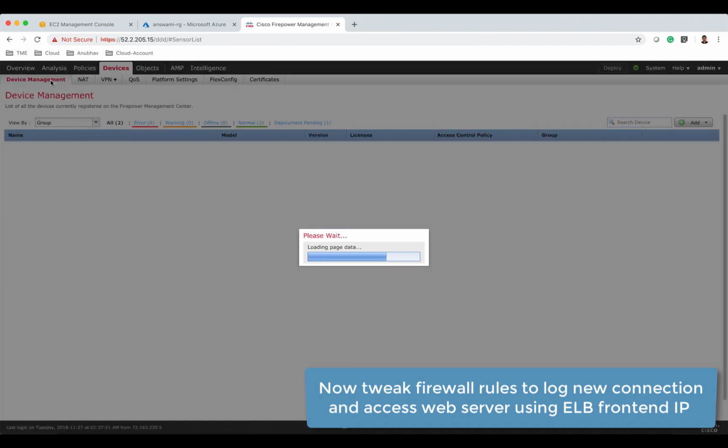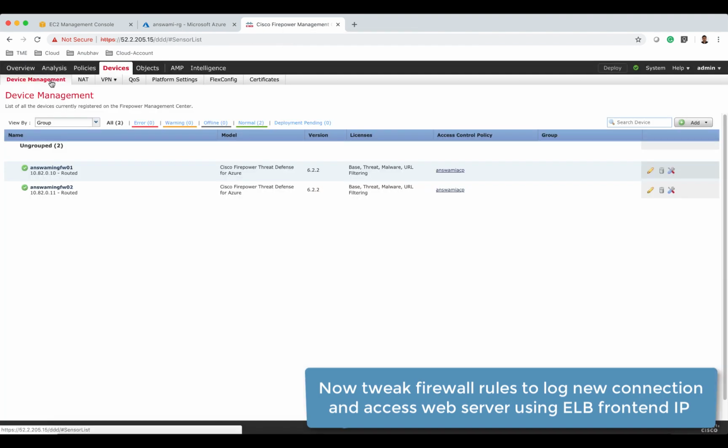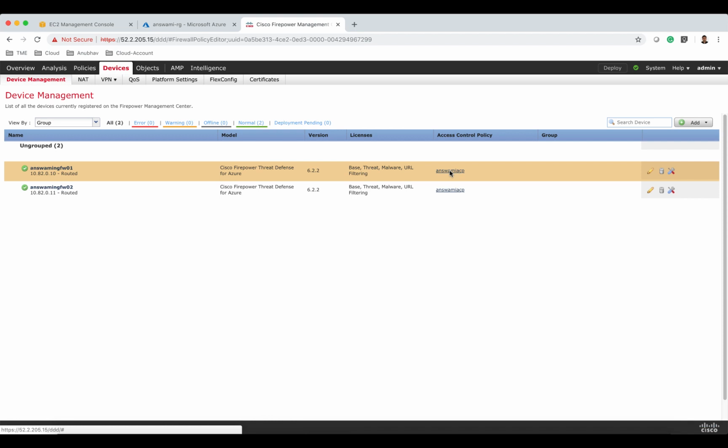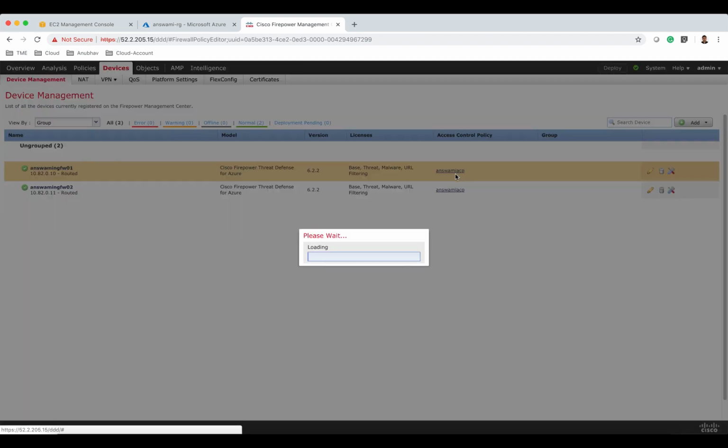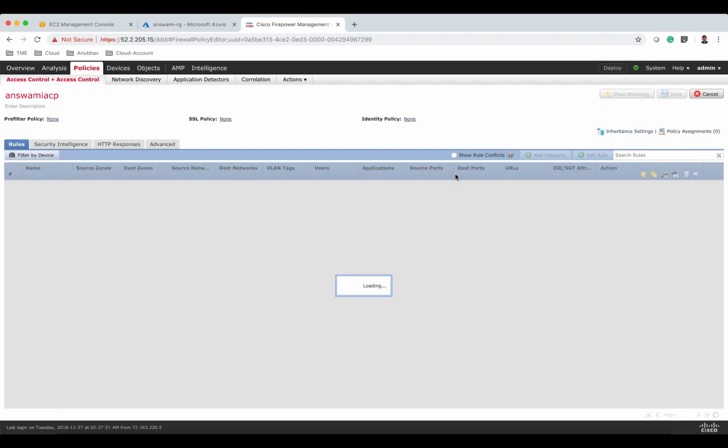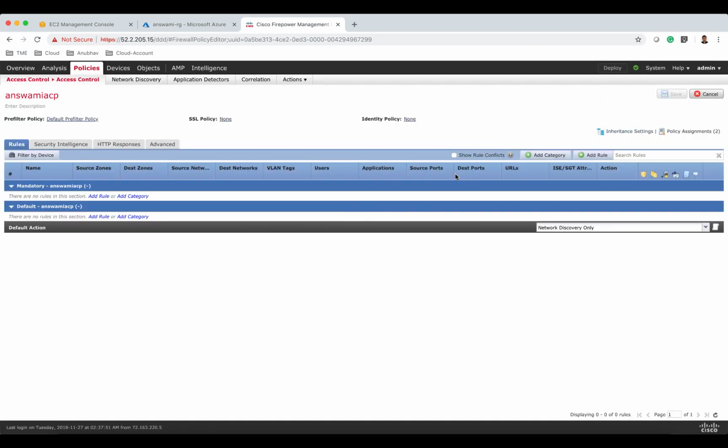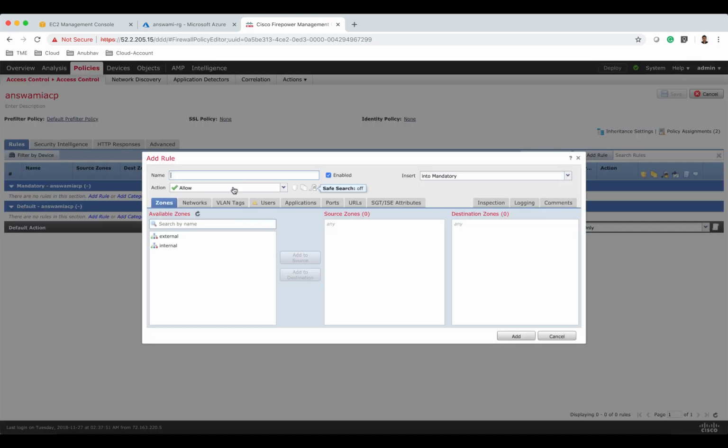access control policy to log new connections. I will go to my access control policy, and I will quickly create a policy that allows everything, and at the end I will also click on logging to log all the traffic. I will go inside the policy, click on add rule. Here I will say allow all.